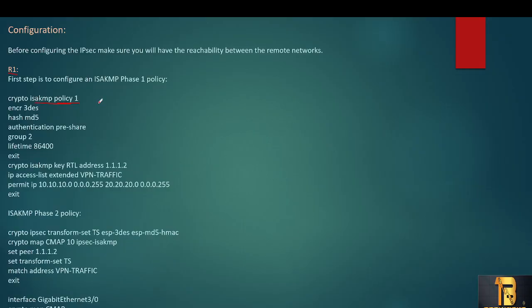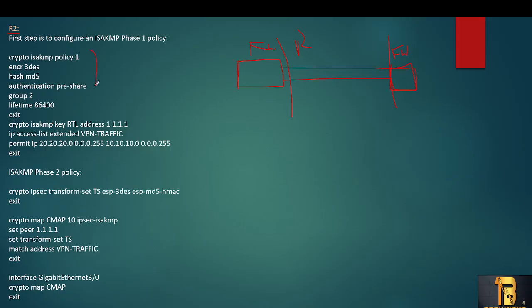ICMP policy one, that is for phase one. These are the phase one parameters, and whatever phase one parameters you are using here, the same thing you configure on the other router as well, because to form phase one you have to match the parameters. So all the parameters should match whatever you are configuring here.